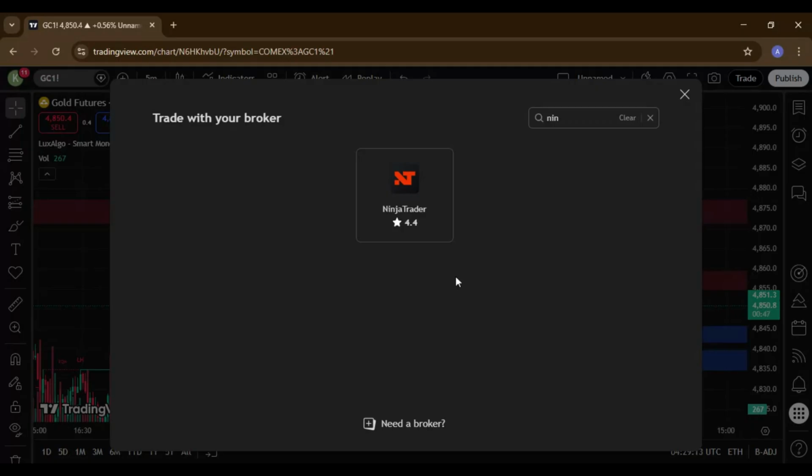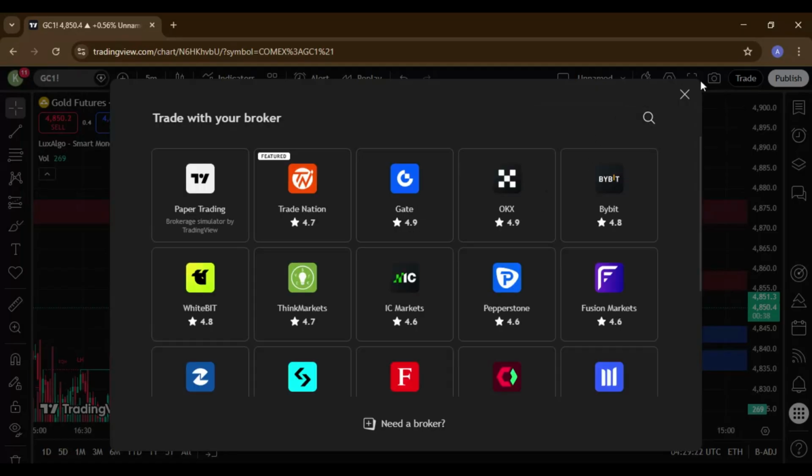Best practice, recommended setup. Most traders use TradingView for charting and analysis, NinjaTrader for trade execution. This gives you the best performance and reliability.